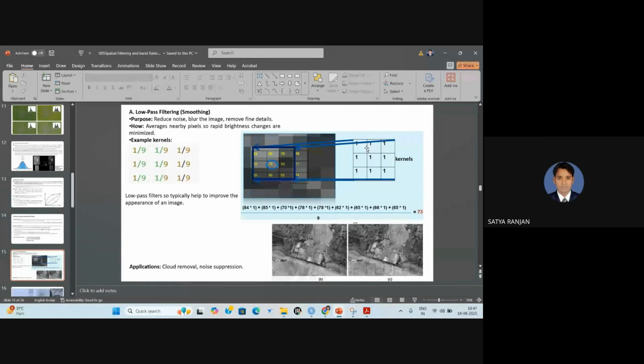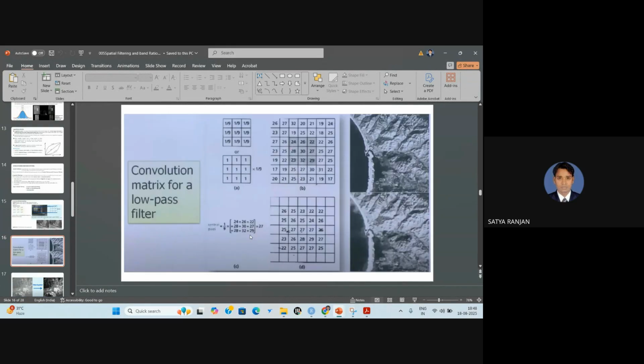So this is the value 11111. It is multiplied by the original pixel information, then it gives the output. So this is the formula. Basically, a low pass filter is used for cloud removal and noise suppression.